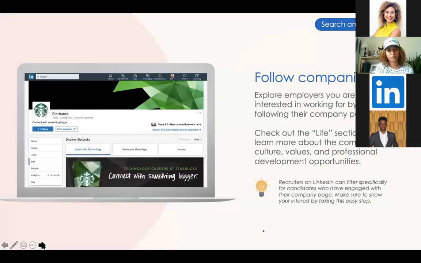As I mentioned earlier on, follow companies. Because when you follow companies, one of the things you'll find is that the content from those organizations will start coming to your feed. Recruiters and hiring managers look at which companies you're following to understand your career aspirations, to understand who you're learning from.